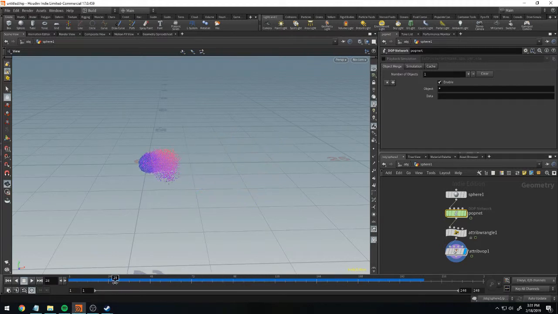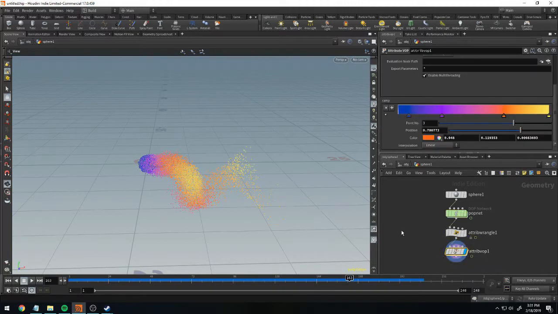But here I've got a simple little particle sim where the colors are driven by the velocity parameter, and that's all I've done. I haven't put on any extra shaders or anything like that. I've just messed with geometry in Houdini.